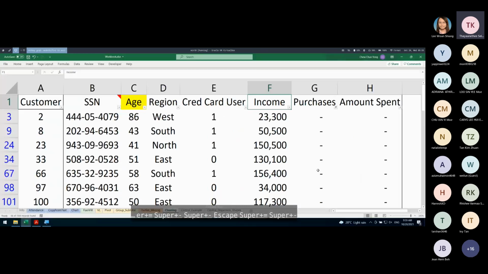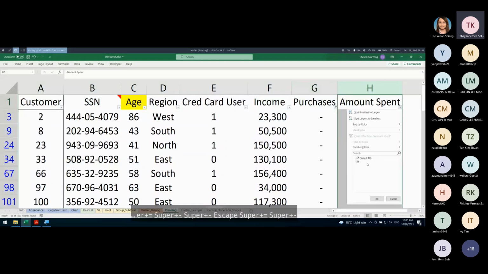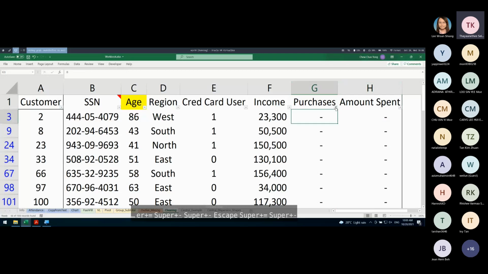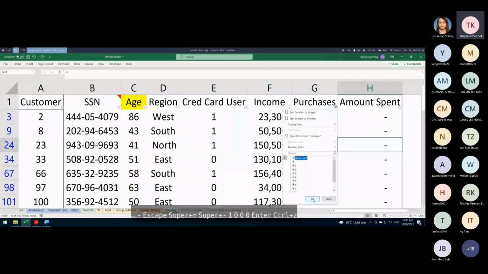Why do we want to see the 0? Because you want to ensure that those that have 0 purchases should have amount spent of 0 also. Let's see. Okay, looks good. So the 0 is okay. You don't have to clean it. Imagine the purchases is 0, but the amount is 1,000. Something is not right, correct? In this case, it looks okay, so you don't really have to bother about the 0 first. Click select all, click OK.